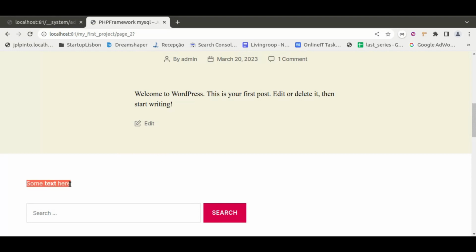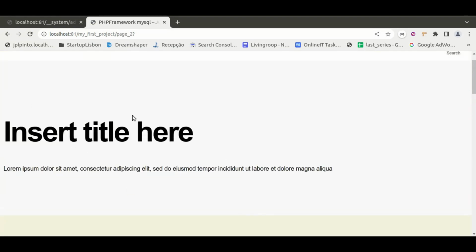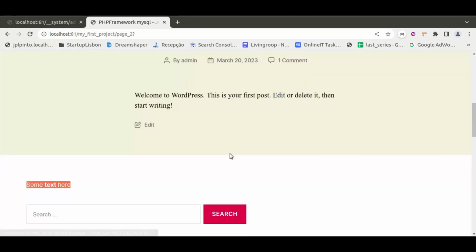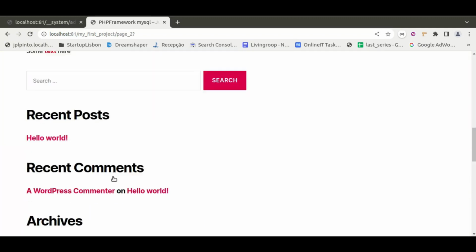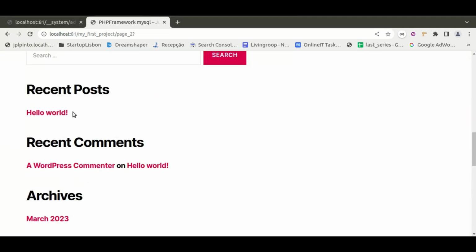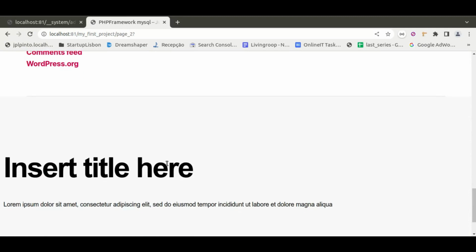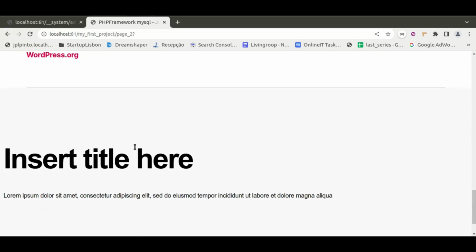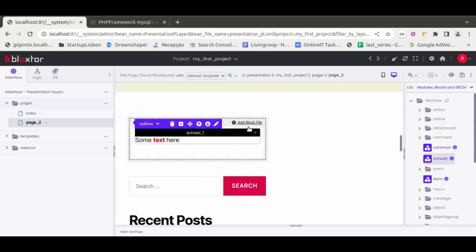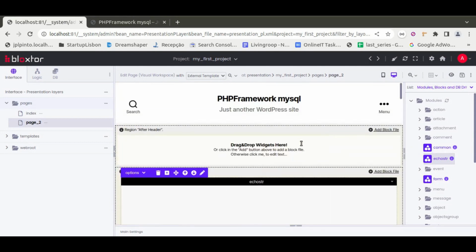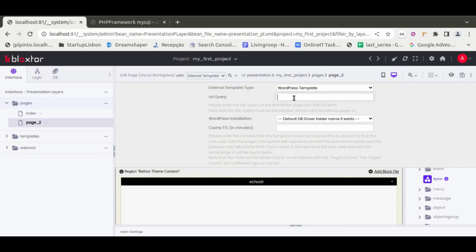Okay, so I can see that now it appears here. One appears before the real content, the other one appears after. And then we have the sidebar contents, and then we have some other HTML that we put in. This is just an example. Then if we wanted, here we could change the template to something else.